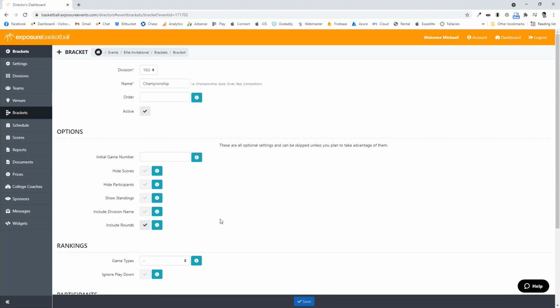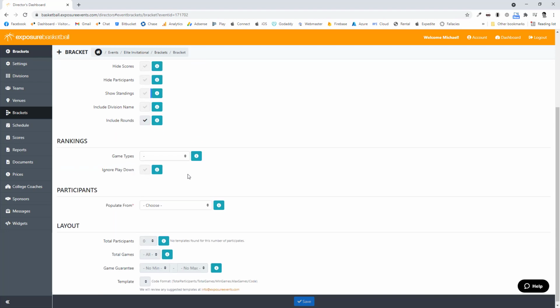Most of the time, you won't touch the options section. One I will talk about is hide participants. Once pools are done, we push them to the brackets automatically. And if you want those hidden before the public can see, you can hide participants. Although the bracket's populated, the public won't see it, but you can if you're logged in, and you can actually review it, maybe move some teams around, and then actually uncheck this when you're ready for it to be seen by the public. The ranking section, if you're doing rankings with us, you can check those out.